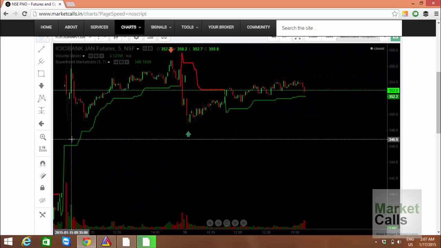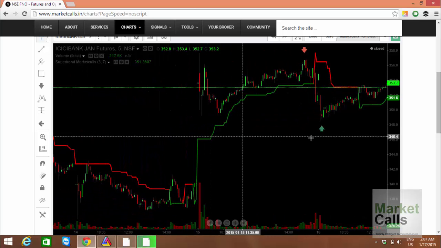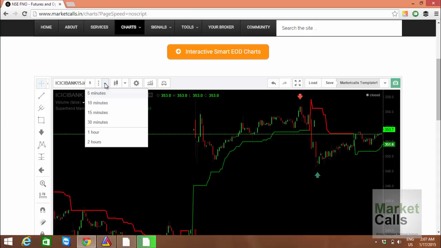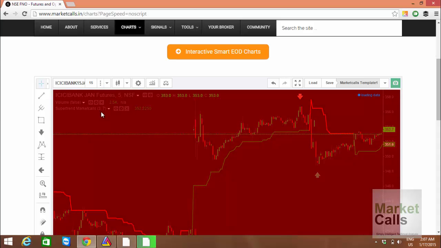And another thing is, in case you want to change the time frame, you can click over here and select the time interval, 15 minutes or 30 minutes or 1 hour, 2 hours. As of now, the maximum time frame we are currently supporting is 2 hours, but over a period of time, we'll start supporting daily and weekly charts, right? So I'm just moving to a 15-minute time frame.